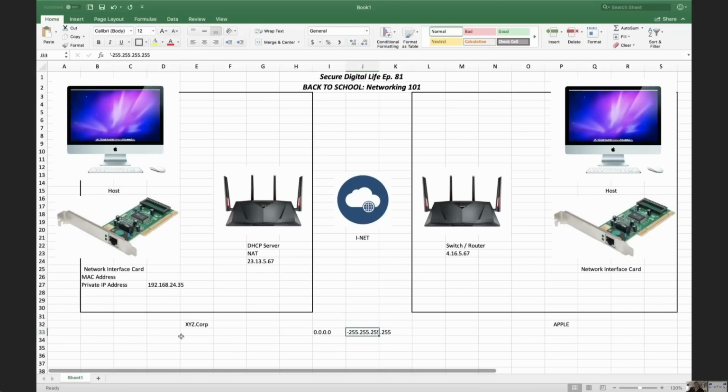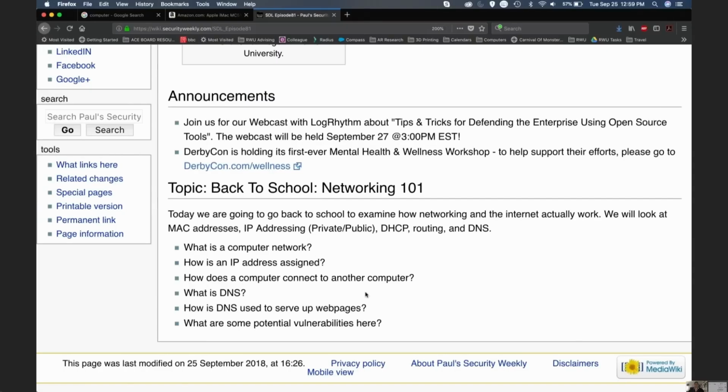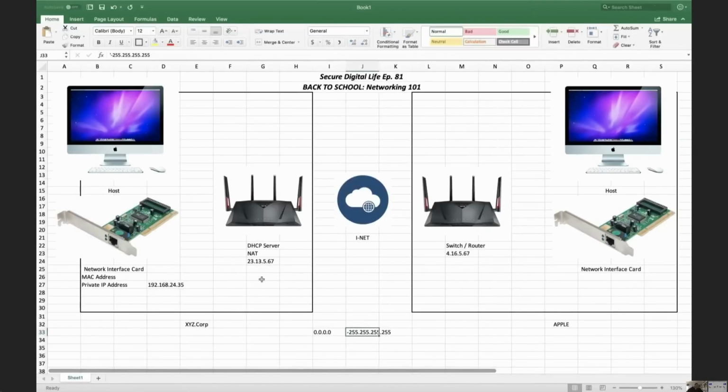All right. So we've got IP address assigned. We've talked a little bit about what a computer network is, how computers connect to each other. Okay. And so we've talked a little bit about that. And now let's talk a little bit about the internet.